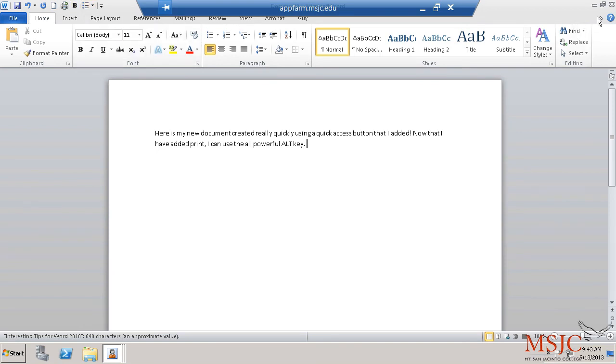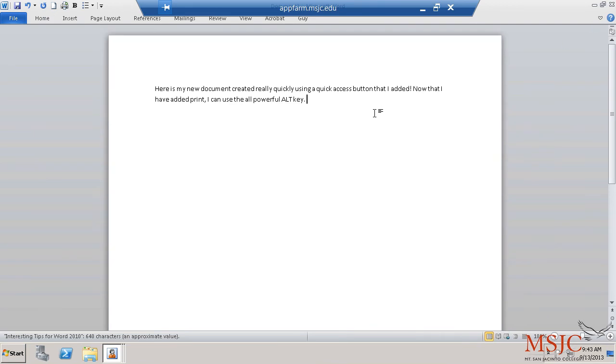Now watch this. I'm going to minimize my ribbon. I don't need ribbons anymore. I can just use my quick access toolbar, and Word is clean and fresh and easy to use, and I don't have those annoying ribbons along the top. All right? So that's how you do that particular feature.